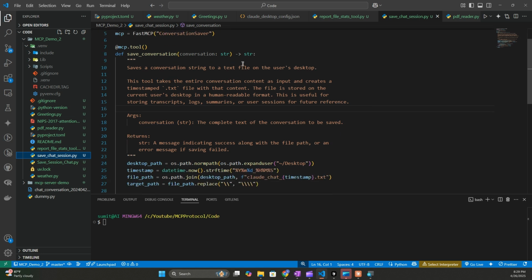So here the doc string is very detailed. It saves a conversation string to a text file on the user desktop, and this tool takes the entire conversation content as input and creates a timestamped text file with that content. The file is stored on the current user desktop in a human readable format. This is useful for storing transcripts, logs, summaries, or other user sessions for future reference. The argument, as I said, is a conversation which is a string, and it also returns a string.